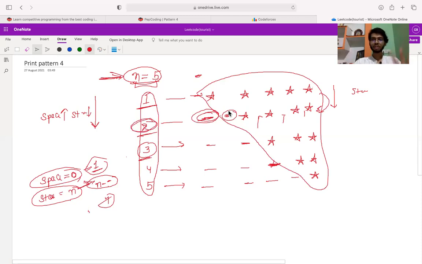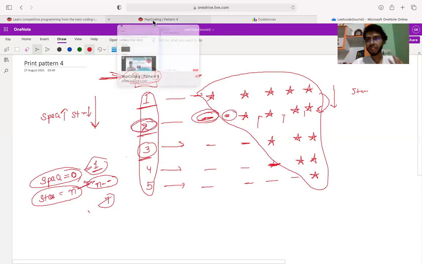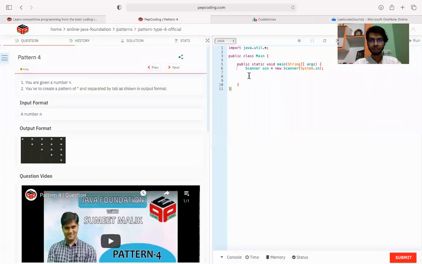So let's move on toward the code part first. If you get the approach, just pause the video and do it by yourself. And if you didn't get anything, come over here again and you can see the solution.